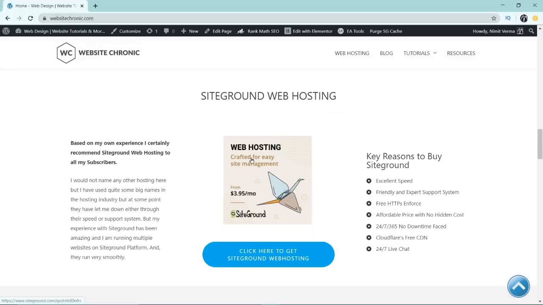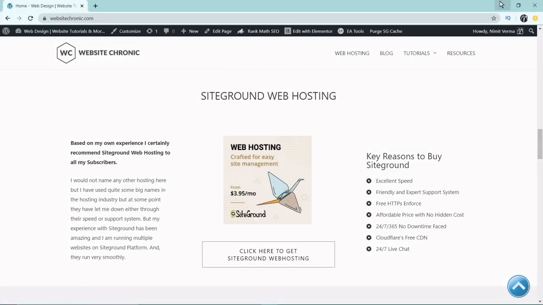SiteGround web hosting. I would like to mention that based on my own experience, I certainly recommend SiteGround web hosting to all my subscribers. I would not name any hosting over here, but I've used quite some big names in the hosting industry. But at some point of time, they have let me down either through their speed or their support system. My experience with SiteGround has been amazing, and I'm running multiple websites on this platform, and they all run very, very smoothly.